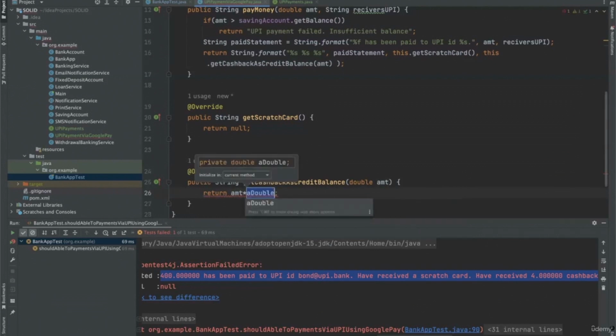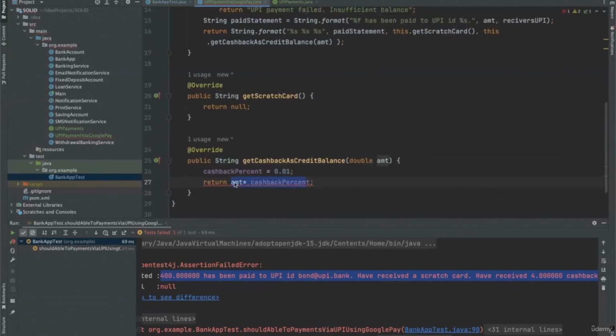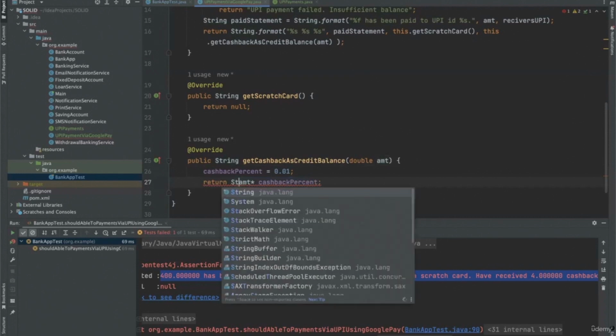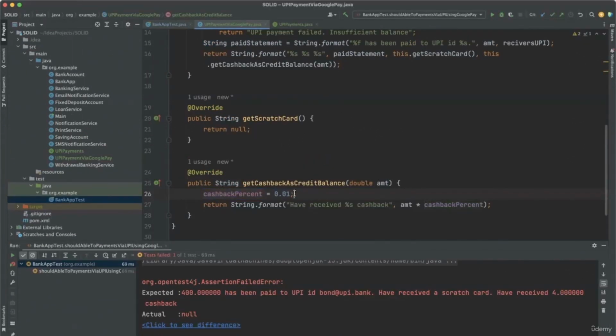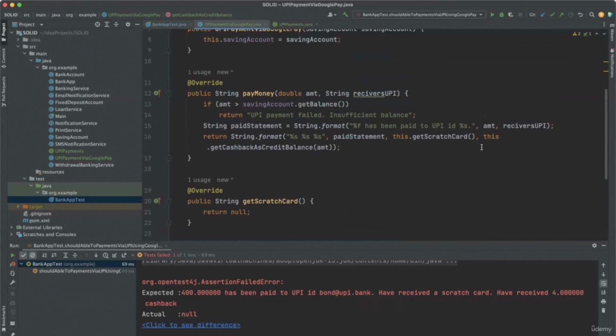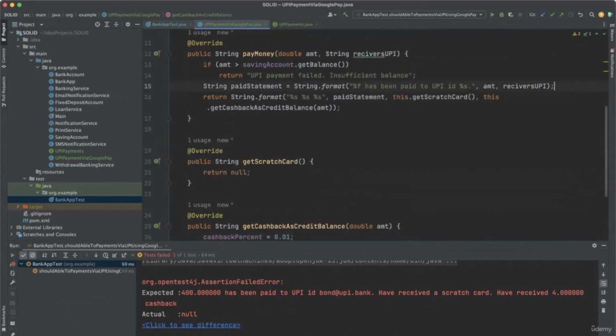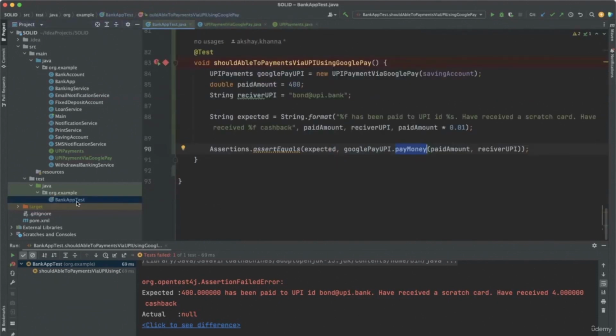I can make it 0.01, and I can use the string formatter again, and I can say the cashback field. Okay, and now at last I can simply return the scratch card. This is not the cashback field. Right, fine. Let's go back. I can go to my bank app test, run my test, and let's see if I'm getting anything.